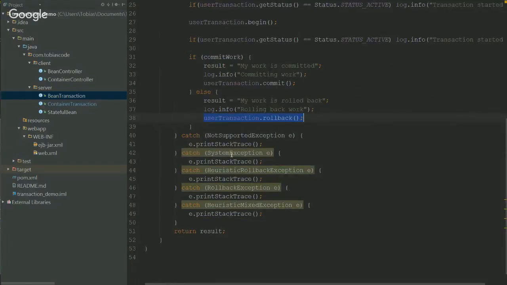So there's a few exceptions at the bottom here. You've got this heuristic rollback and rollback in heuristic mixed exception. And these heuristic exceptions are what will happen on the two-phase commit if something goes wrong there. So either somebody says, listen, we're not committing because I've got a problem on my side. So one of the resource managers may say, no, we're not committing. Or in the process of committing, something actually goes wrong.